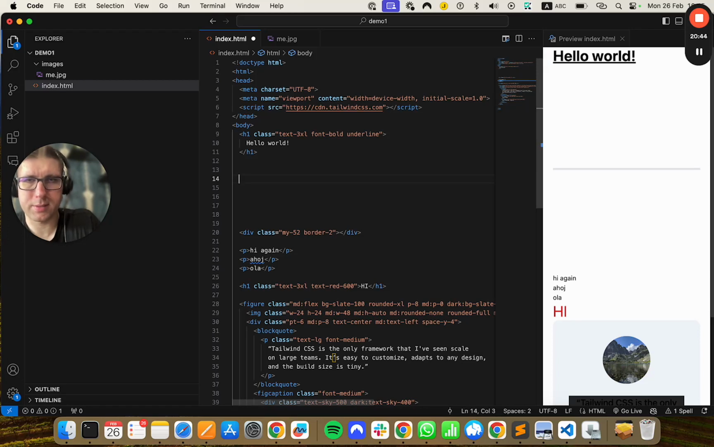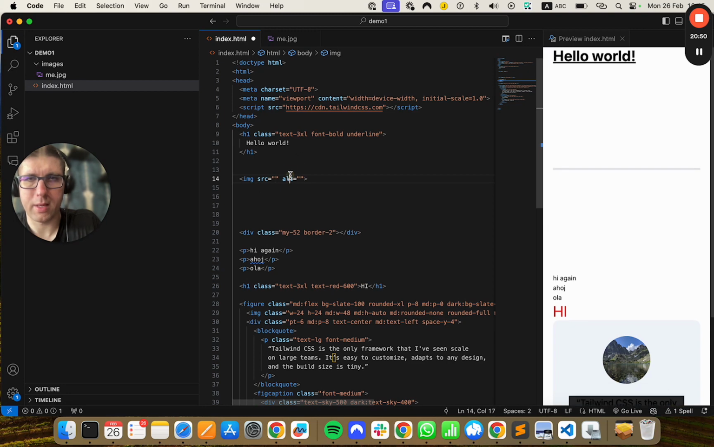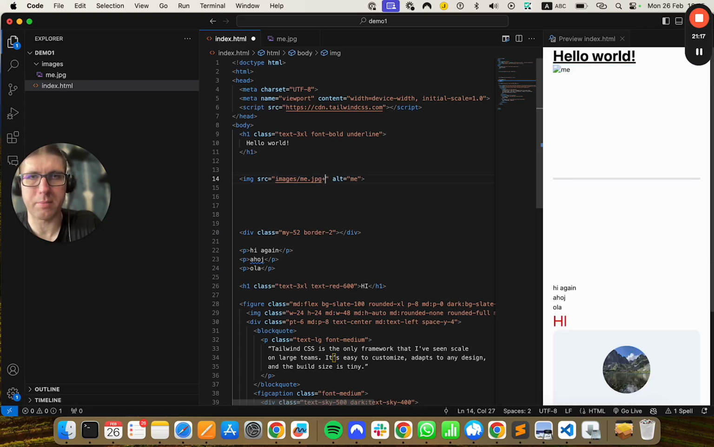So let's create an image here, and we can use our images slash me. You see, there's auto completion here, and maybe we could style this image. The alt is a text. So if the image is found, we'll see the image, but if it's not found, this is the text that will be shown if the image doesn't exist. So for example, if someone deleted the image by accident, you see I made a typo on purpose. You see there's a me that's represented by this.